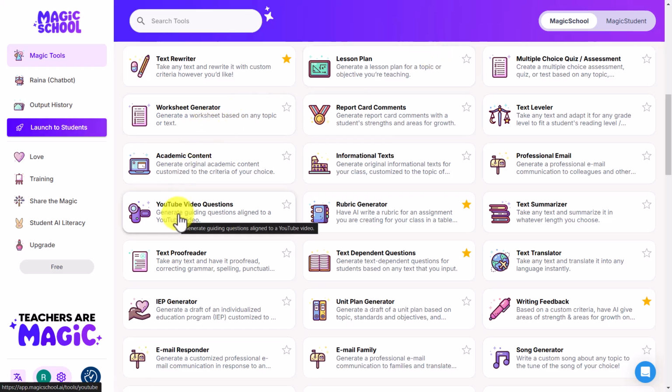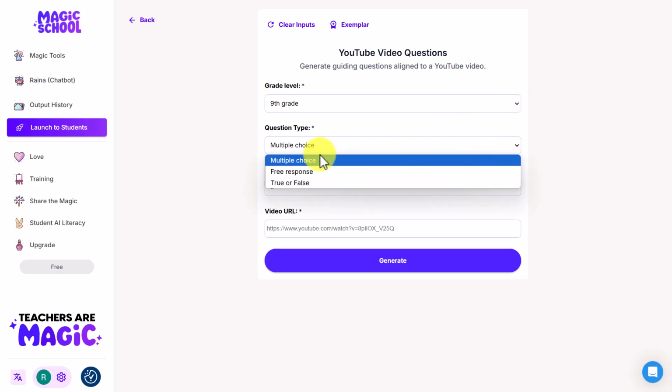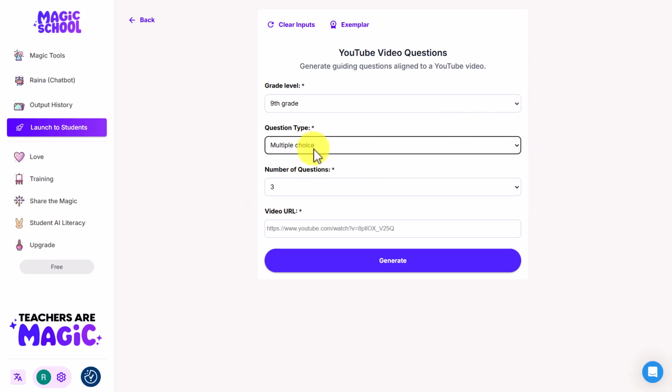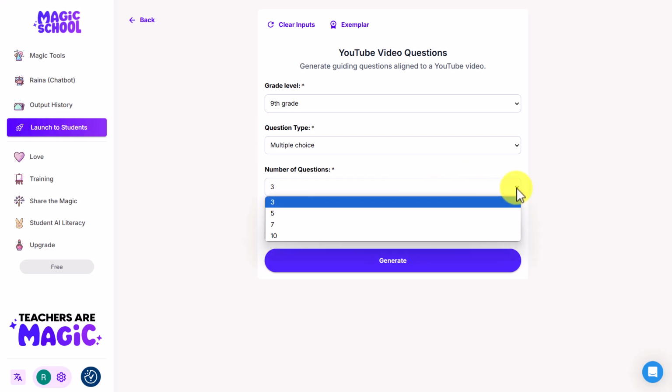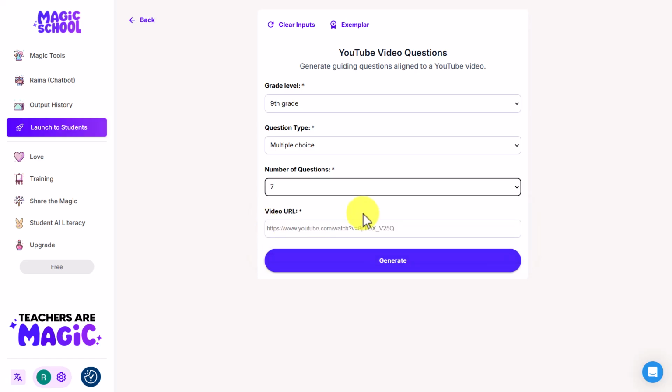YouTube video questions. I love this because I use YouTube a lot. And what I can do is simply choose the grade, choose the type of questions that I want. I'm going to use multiple choice. Choose the number of questions, and in the free tool I think there's a limit, but we'll do 7 questions. And all you need to do is paste in the link to the video that you want to generate multiple choice questions around. Let's test it out.